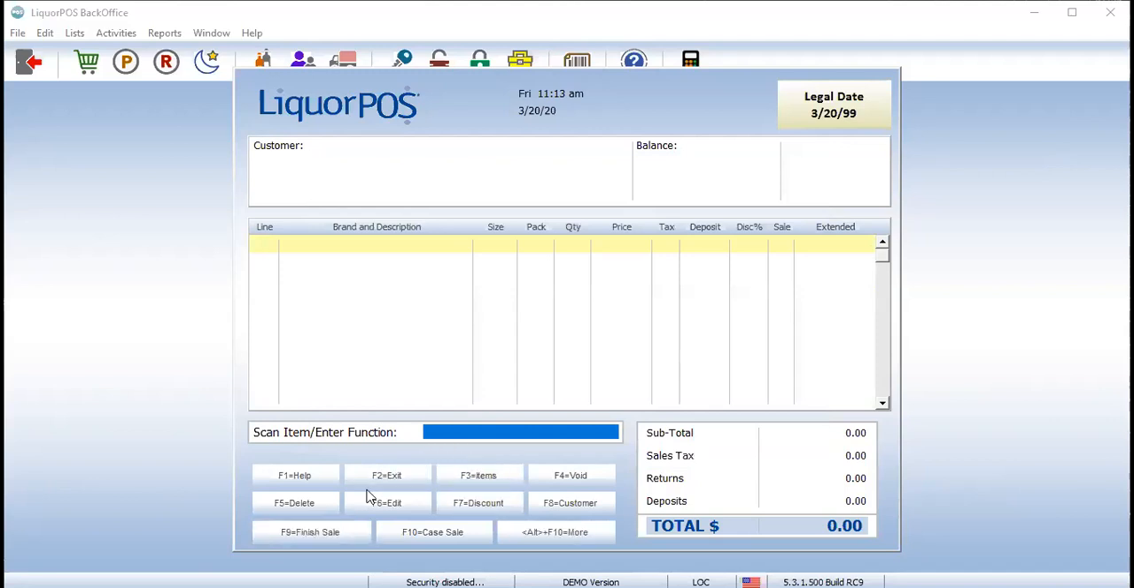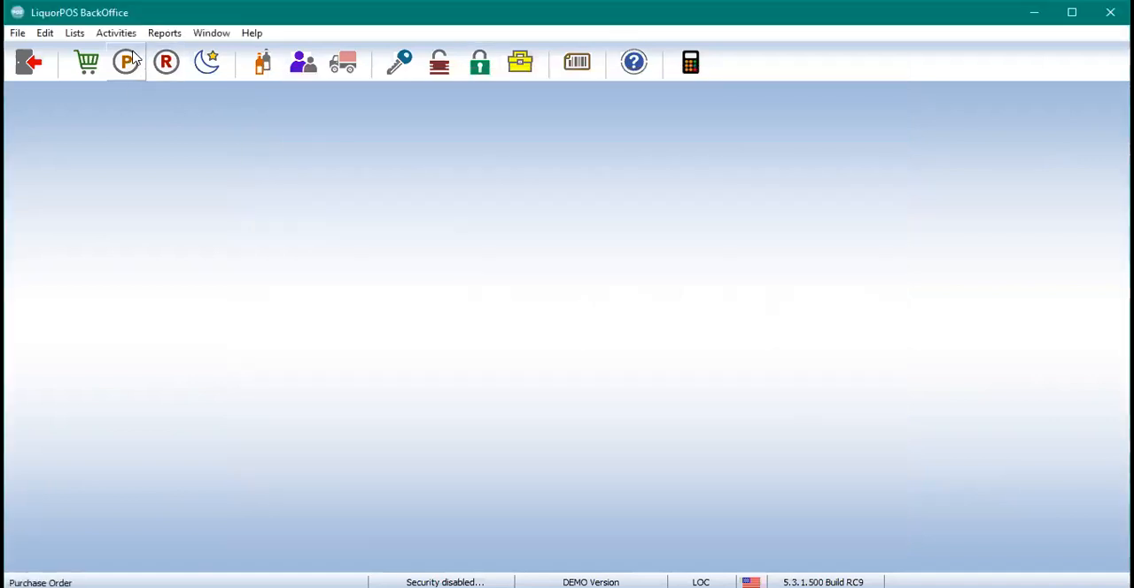So we'll talk about some of the other buttons on the screen as well. You have the exit button. What the exit button is for is to exit the checkout screen, so you could go into the back office, possibly for purchasing, receiving, looking in your inventory, customers, etc. We'll go back to the checkout page.